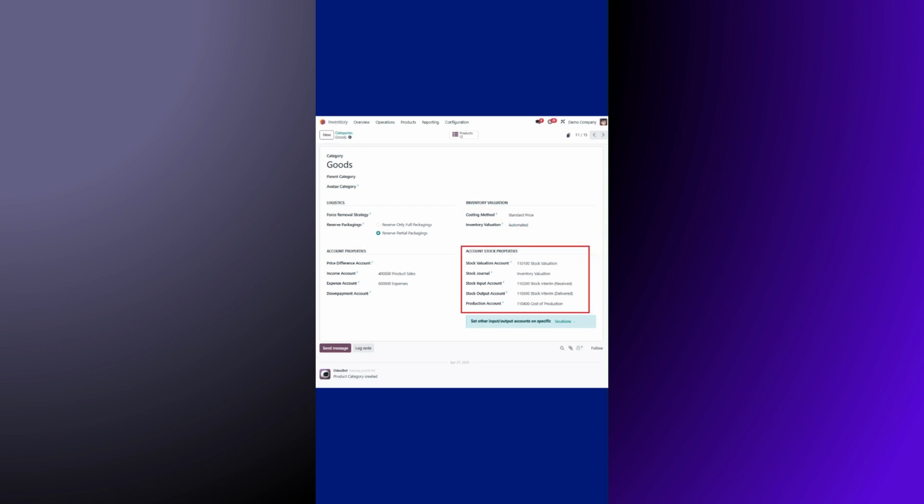With automated valuation, configure the following accounts. Stock Valuation Account tracks the current value of products. Production Account logs all production value of products. Stock Input Account records incoming stock transactions. Stock Output Account records outgoing stock transactions. Stock Journal logs all inventory valuation entries.